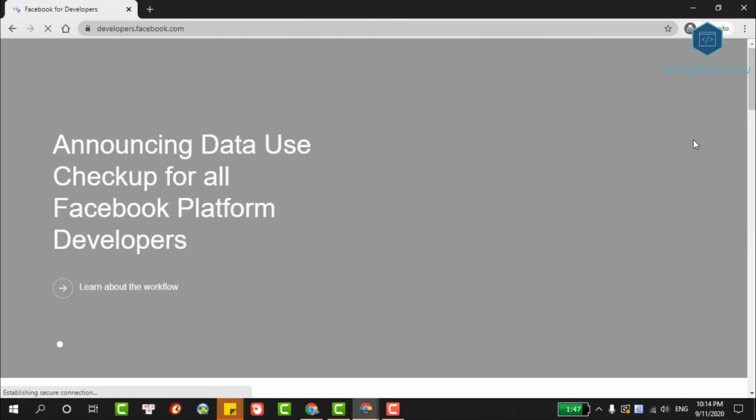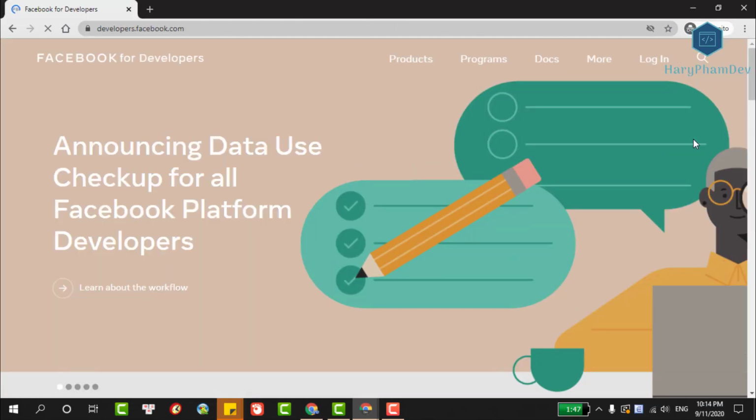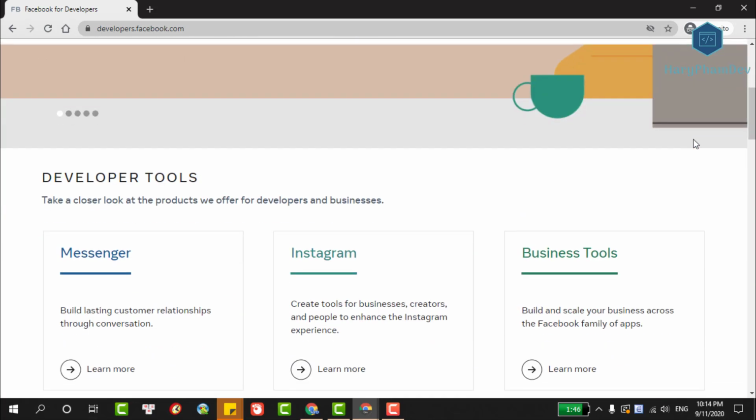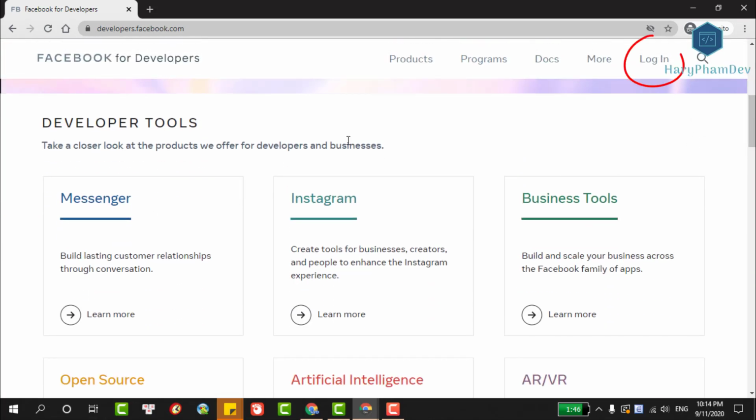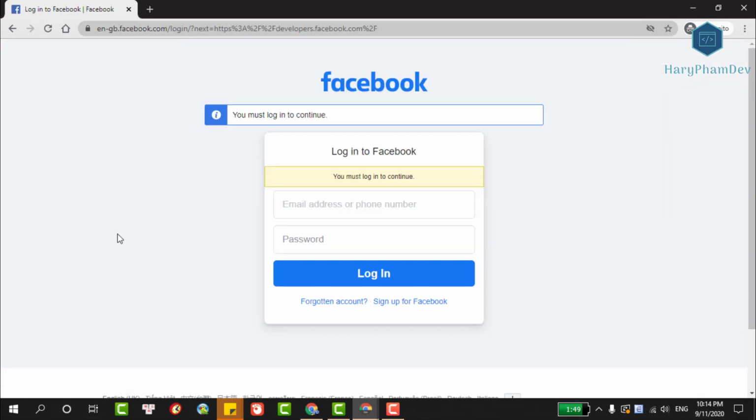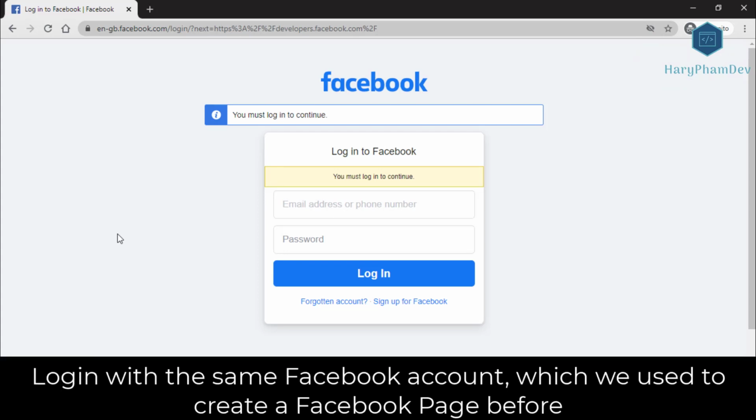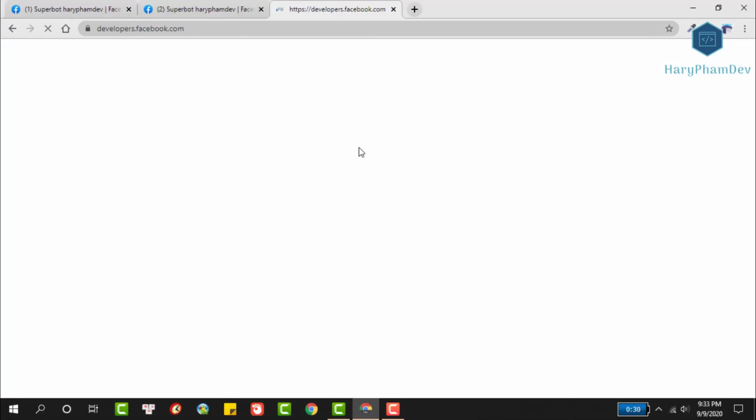Going to Facebook Developer. This is the Facebook developer page. By default, this page only shows information about Facebook products, so we need to log in as a Facebook developer. To log into this page, we will use a Facebook account. We will log in with the same Facebook account, which we used to create a Facebook page before.